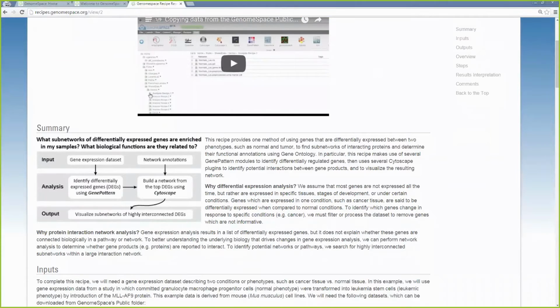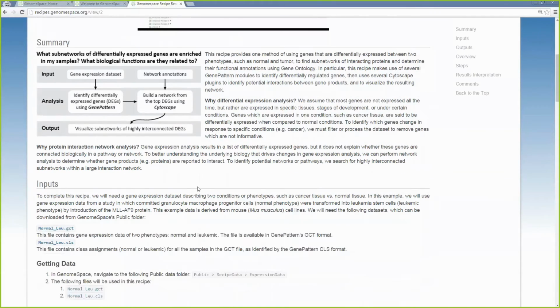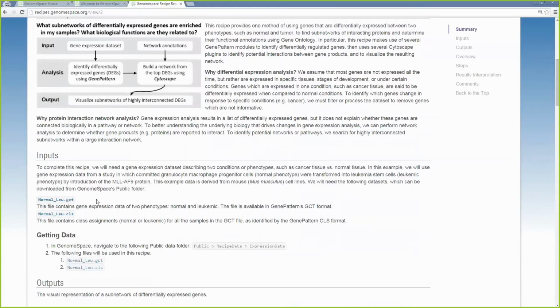Next, we provide a summary of the recipe, which again has this workflow diagram illustrating what the different inputs, analysis, and outputs of the recipe are, as well as a description of what's going on. We have a section for input, and this is where we are listing not only a description of what the input data is, but also where you might be able to find the input data in the event that GenomeSpace is hosting that data.